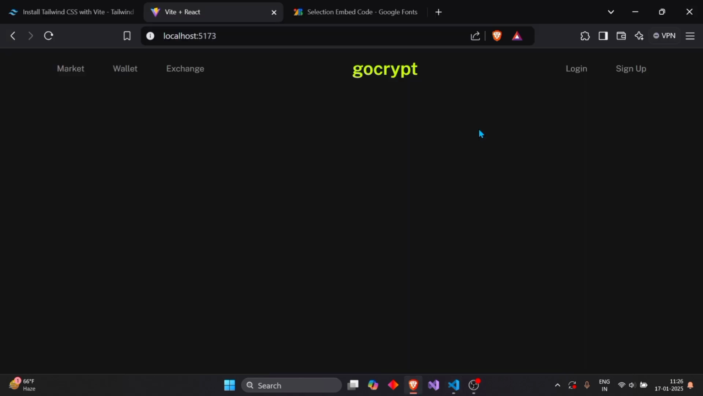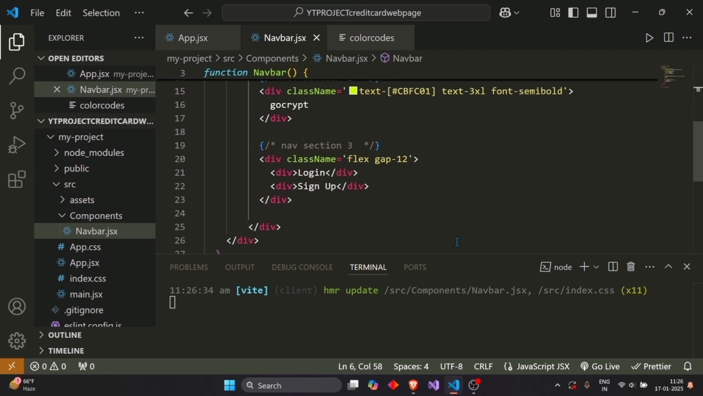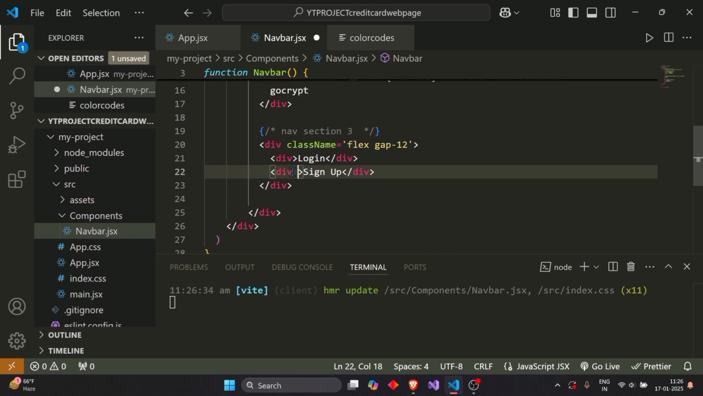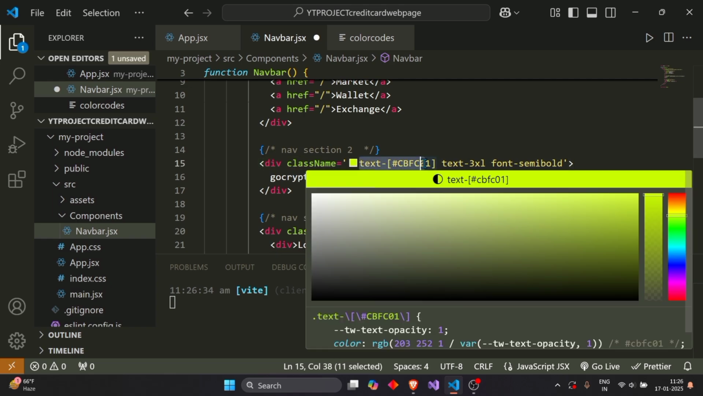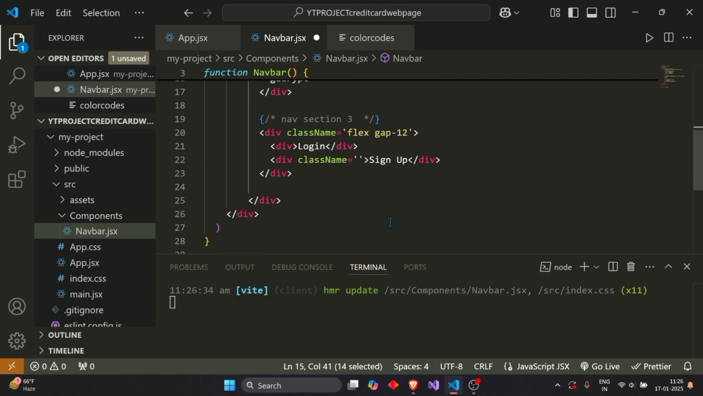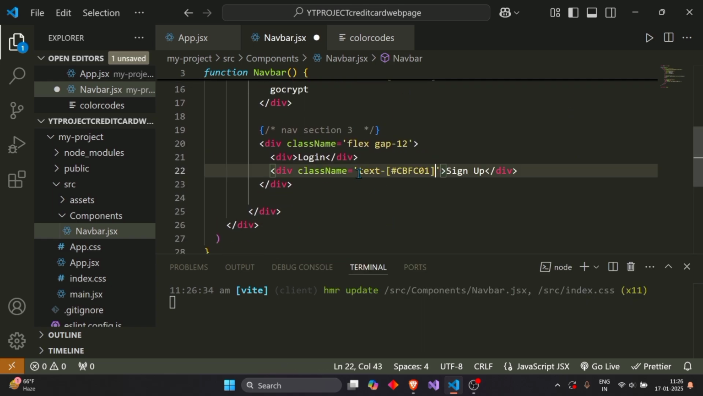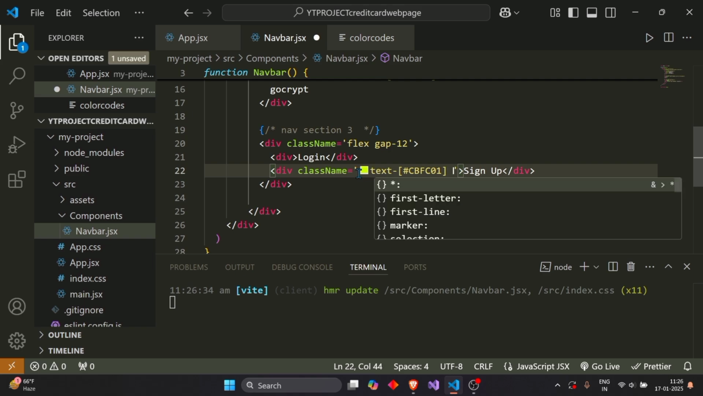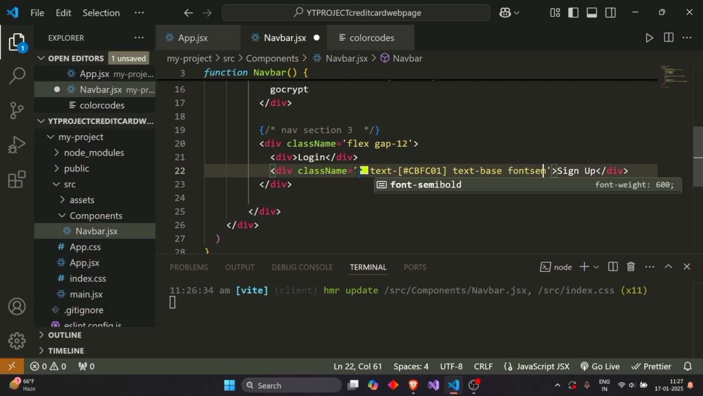If you have problems with these flexbox properties, then you should first learn flexbox. See, for now it is all aligned correctly. Now let's design the sign up button. We will give it the same text color as we have given to our logo name. We are making its text size 16 pixels. Text-base means text 16 pixels plus some additional properties, and font-semibold. See, the button's look has changed.